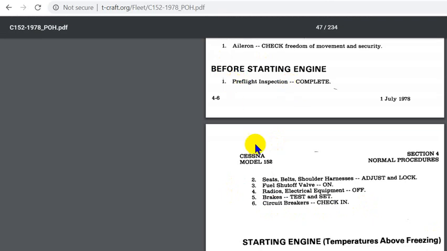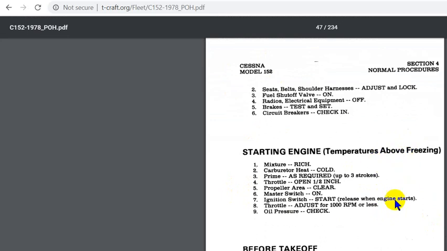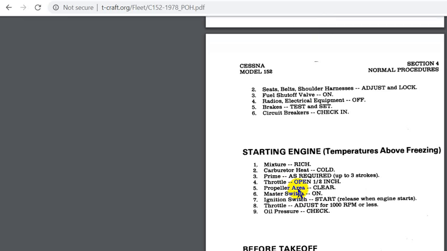So, item number 6, starting, and this indicates temperatures above freezing. It's a very simple checklist. Mixture rich, carburetor heat cold, prime as required, throttle half inch to eighth inch, propeller area clear, which you will do by opening up the window and yelling out, clear prop. In addition to that, your beacon light should be on, in case people around you with hearing protection can kind of tell what's going on.